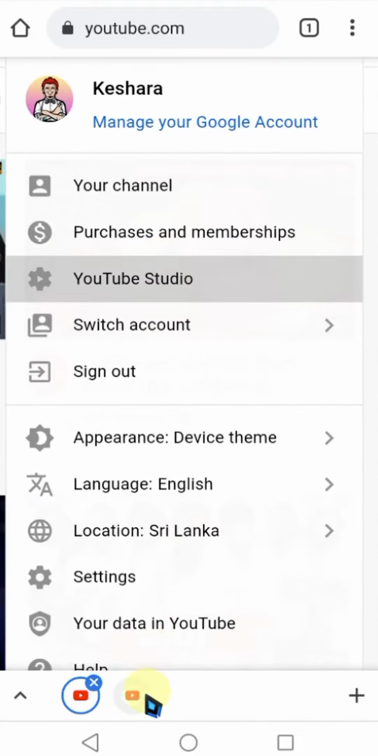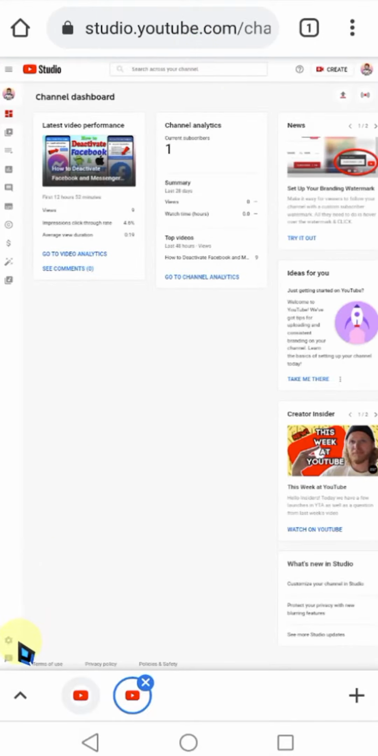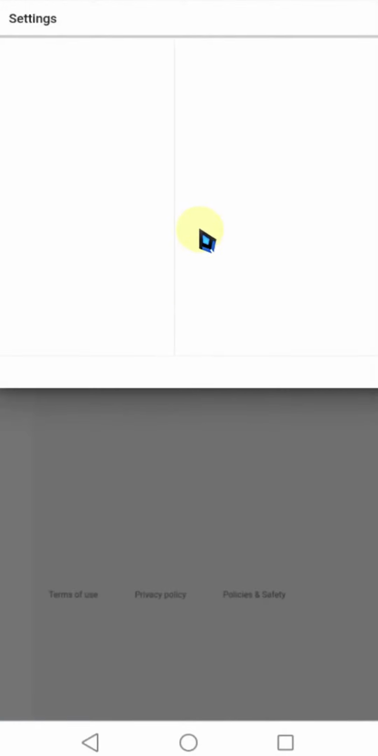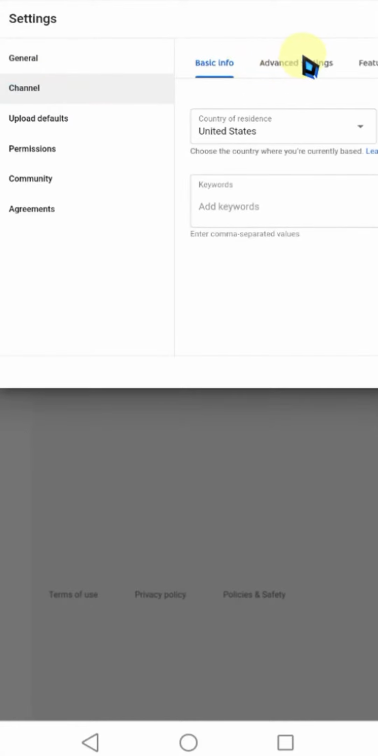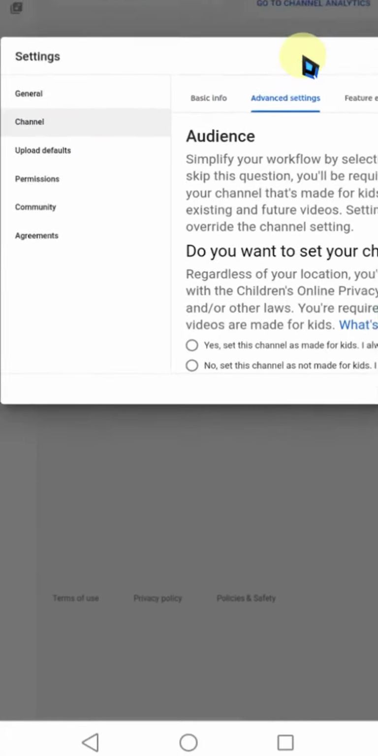At the bottom you can see there are two YouTube icons. You have to select the second one. Then you have to tap the setting icon in the bottom left corner. In the pop-up window, tap Channel. Select Advanced Settings. Then I will zoom out.